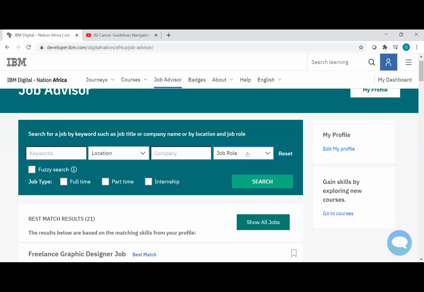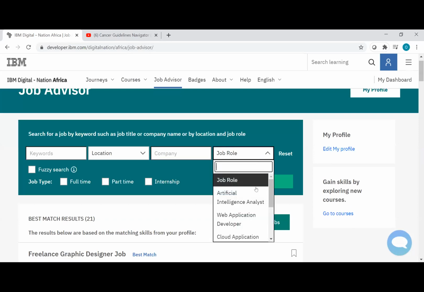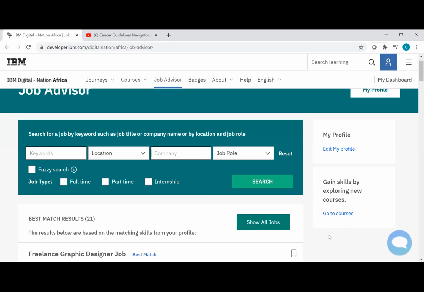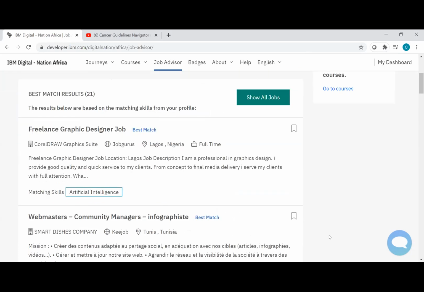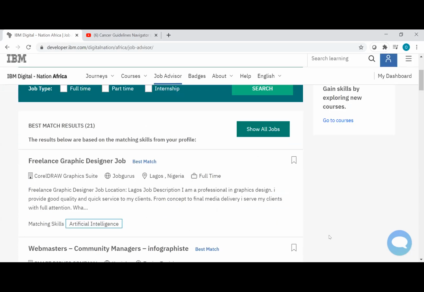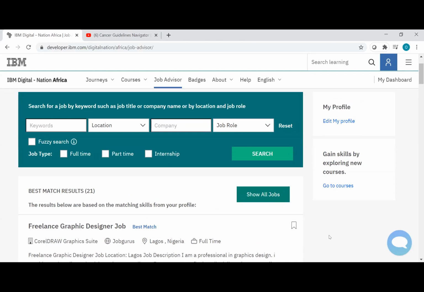Then if you want to search for jobs, you come to the job role. If your skill is majorly focused on artificial intelligence, you search for jobs for the artificial intelligence analyst job role. So you just click on it, and then you get options of available jobs, and then you can sign in for those jobs. For example, here are the ones they are giving me.